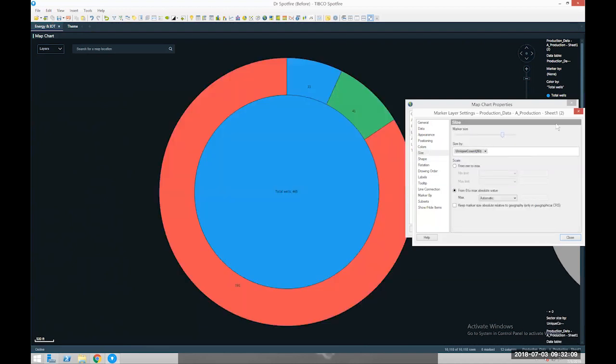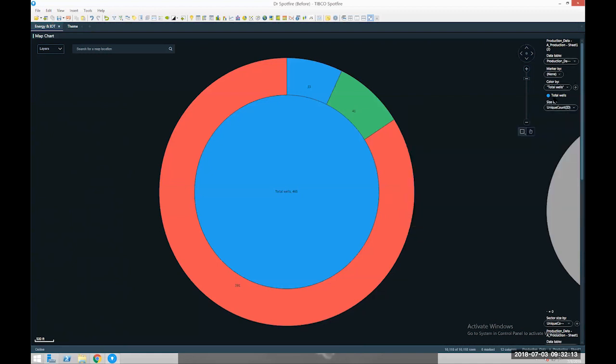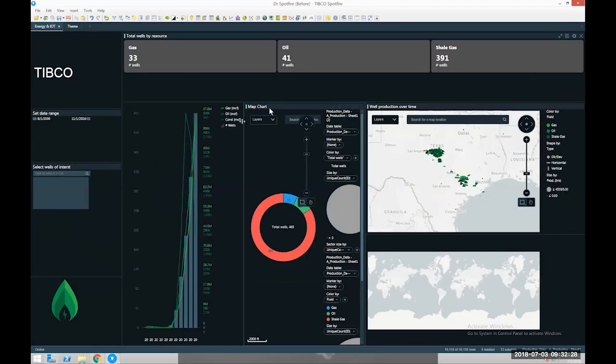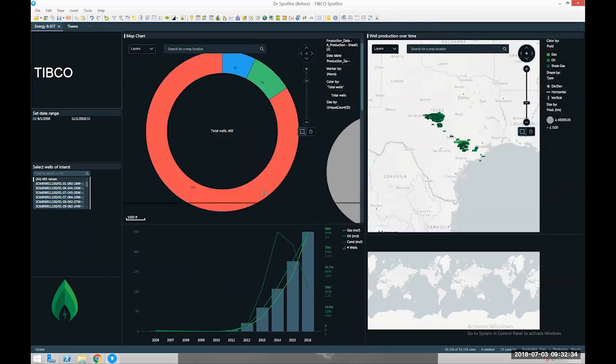So the final part of this is now just to bring the colors in line with my theme. So I'm going to select on my total wells, this middle part. I'm going to use the new color picker. I'm going to click on the background, and I've effectively given the impression of that middle section being cut out. I can now minimize my visualization, drag that into the right area, remove my chart.